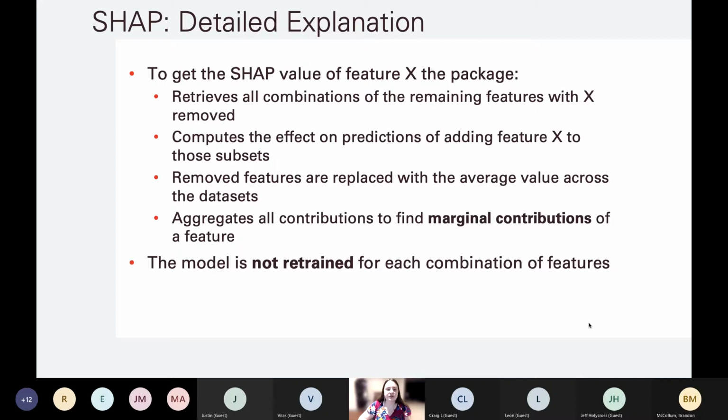Those features are removed and replaced with those different permutations of all the features. And then we find the average value across all of the different data sets we looked at. When we aggregate it together with that average, that gives us the marginal contribution of the feature.